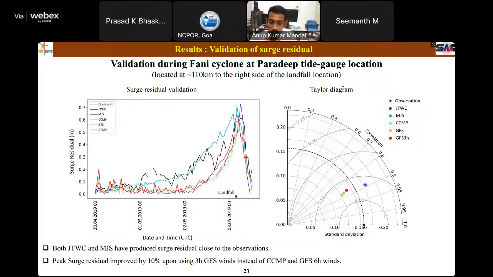What is this Taylor diagram? I will take just 1 or 2 minutes to explain it. This Taylor diagram visually shows the statistical parameters. On this axis, the numbers represent the correlation between the two data sets. Suppose the observation has a correlation of 1, obviously, so it is shown by this star. Then let's say JTWC is represented by this purple dot, and it has a correlation of just below 0.9, so that is why the point is placed here.